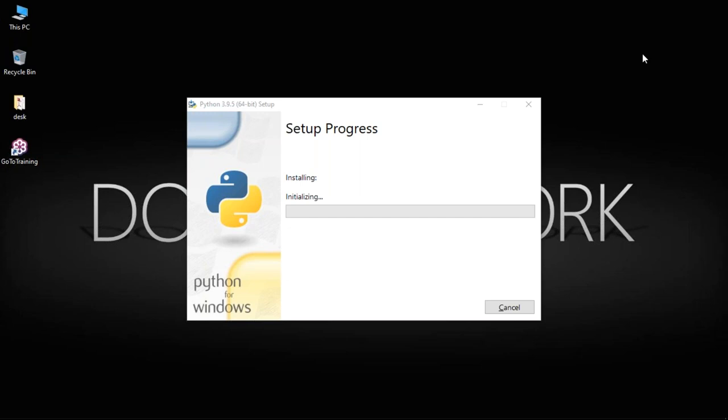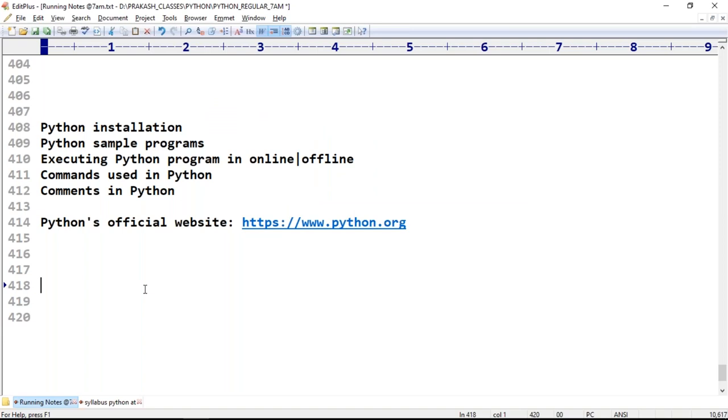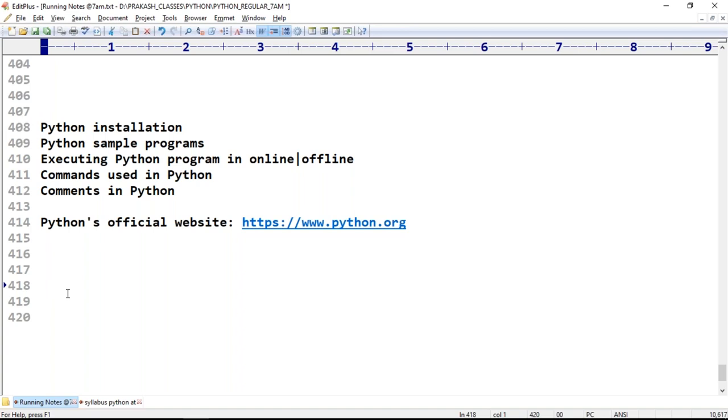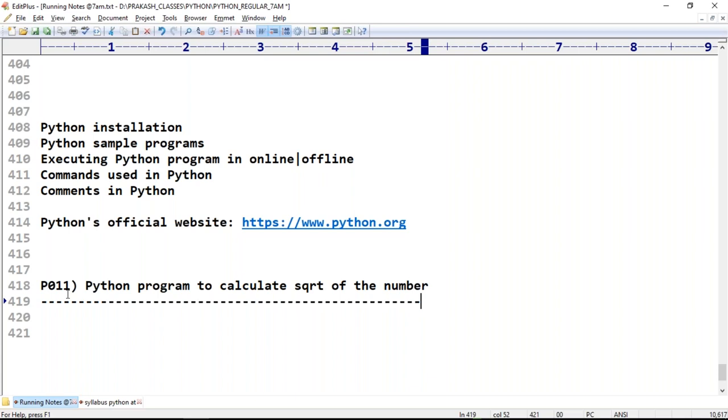Okay. Sir, meanwhile, let me prepare one Python program. So already we have done 10 programs. Let me take the Python 11th program. Python program to calculate the square root of a number. I want to calculate the square root of the given number. This is my requirement. Sir, I hope we have a library: the math library. Using that library, we can do that.